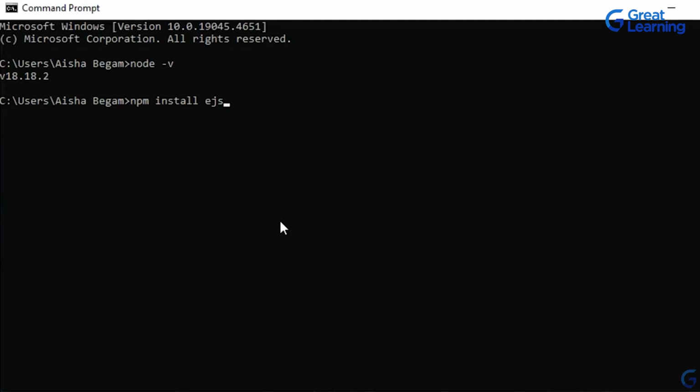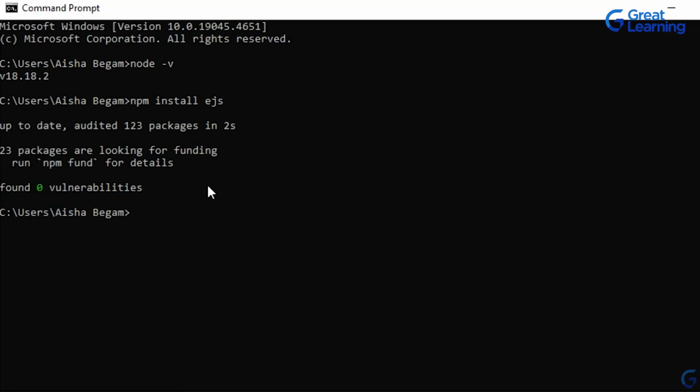Now, the next thing you need to do after installing Node.js is install EJS. So what exactly is EJS? EJS stands for Embedded JavaScript, and it's a simple templating language that lets you generate HTML markup with plain JavaScript. So what's the command to install EJS? It is npm install ejs, and if you press enter, you can see that EJS will install. This will take some time. Right, now we have installed EJS.